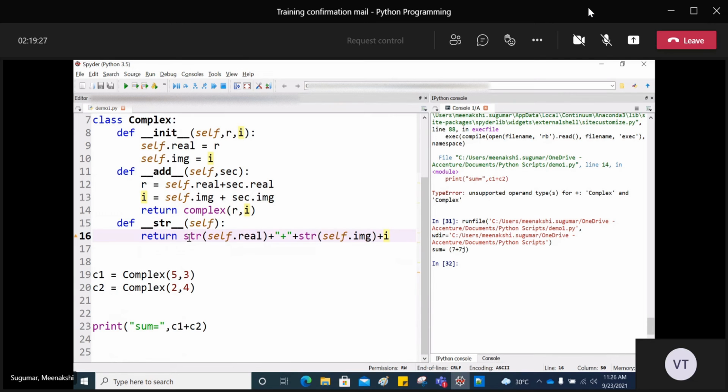This is how your complex number will be represented: a real number plus an imaginary number followed by some string. Here this I is denoting the imaginary number portion. I'm just writing it to concatenate all of them so that you can see the output in that format. This is an integer which I'm converting to a string, and I am printing it here, and this I in the output is representing the j, which is the imaginary alphabet.